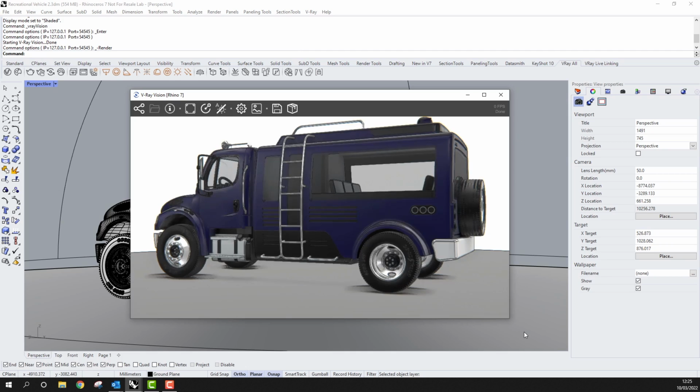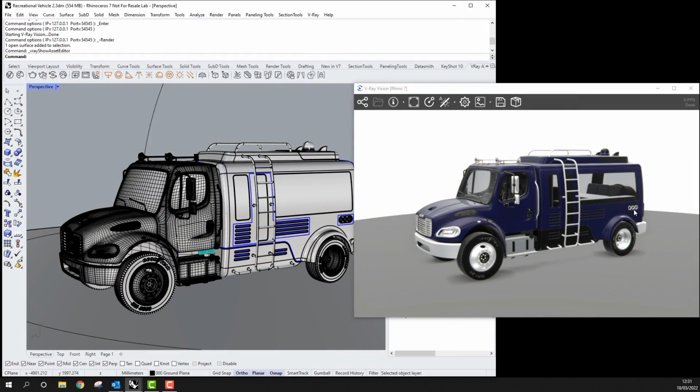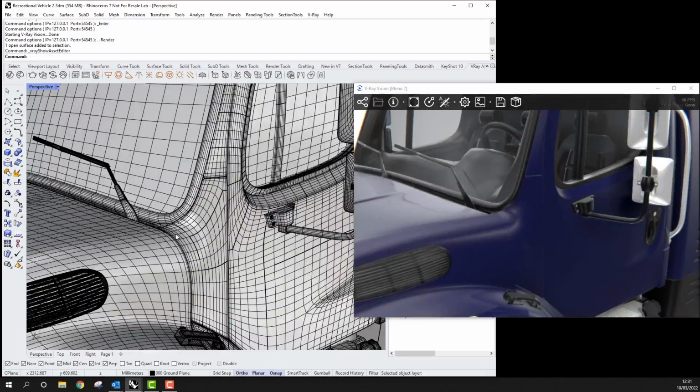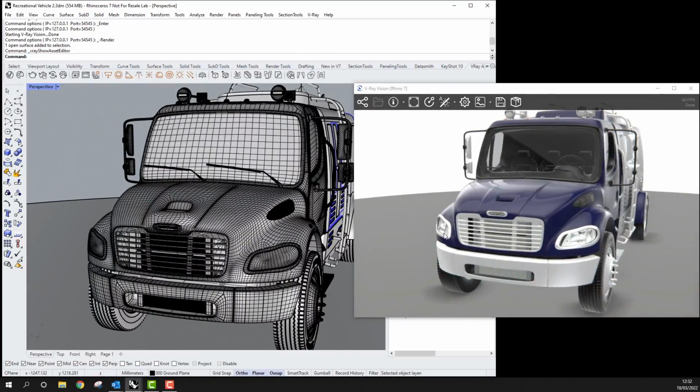It takes a little while to load your model into Vision, but once this is done, we have our real-time interactive view. I've put Rhino and the Vision window side by side here so that you can see how responsive this is. Vision is automatically linked to Rhino, although I can turn off this linking.